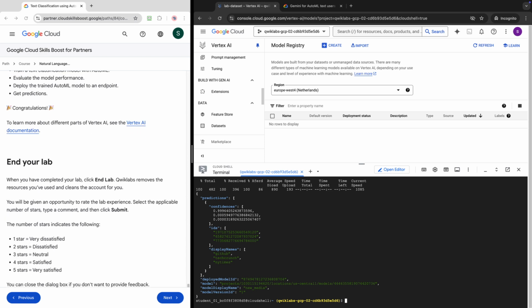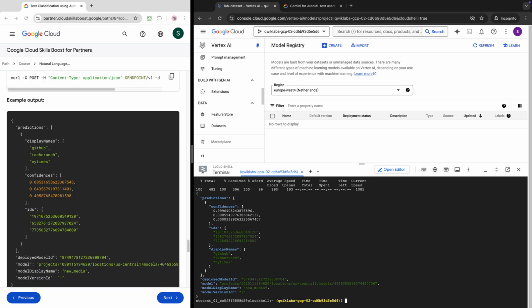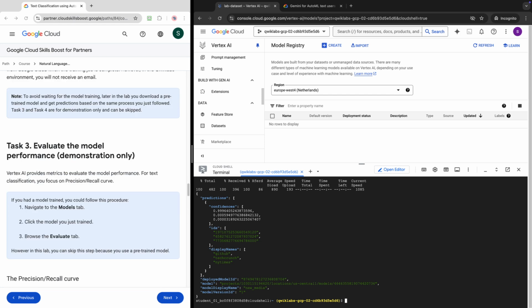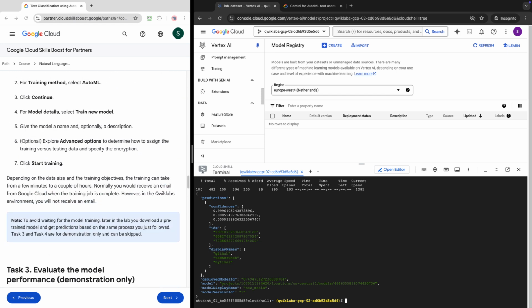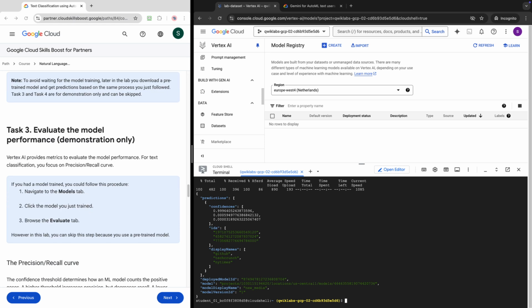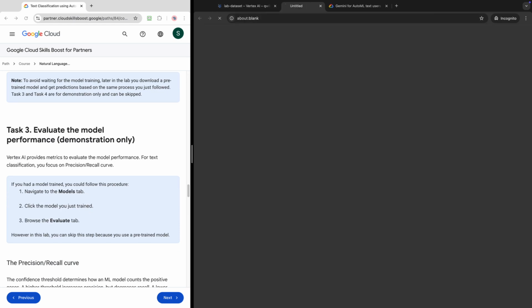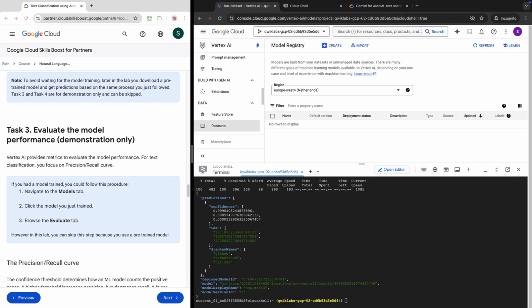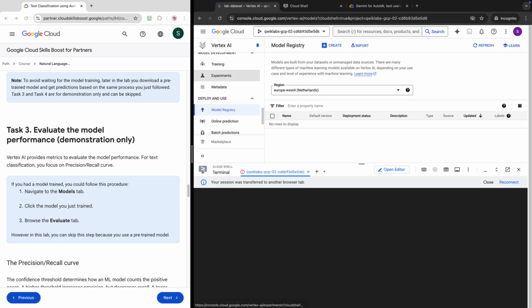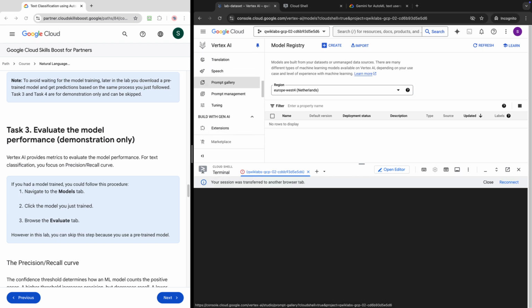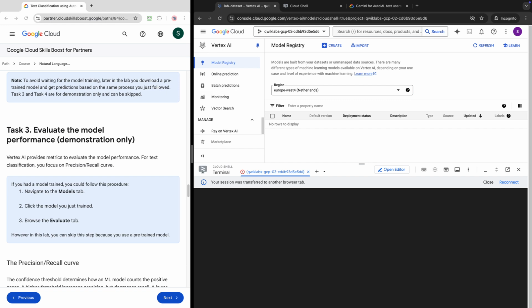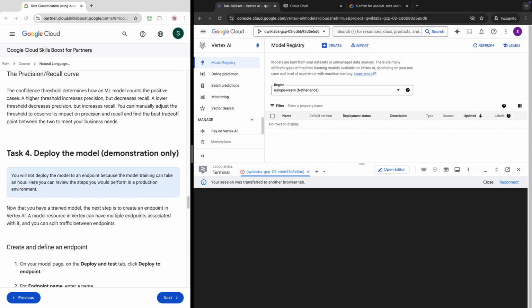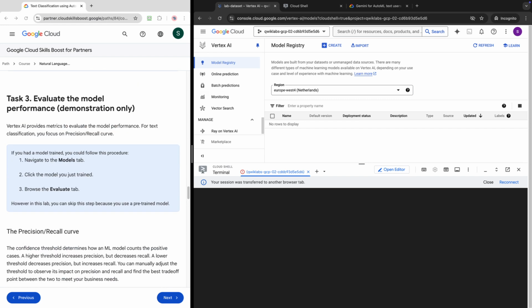So this almost concludes it. Just double checking here. First thing is that we are unable to train the model. The reason behind it is restrictions from Google itself. We are unable to train, but this also gives us a demonstration window.